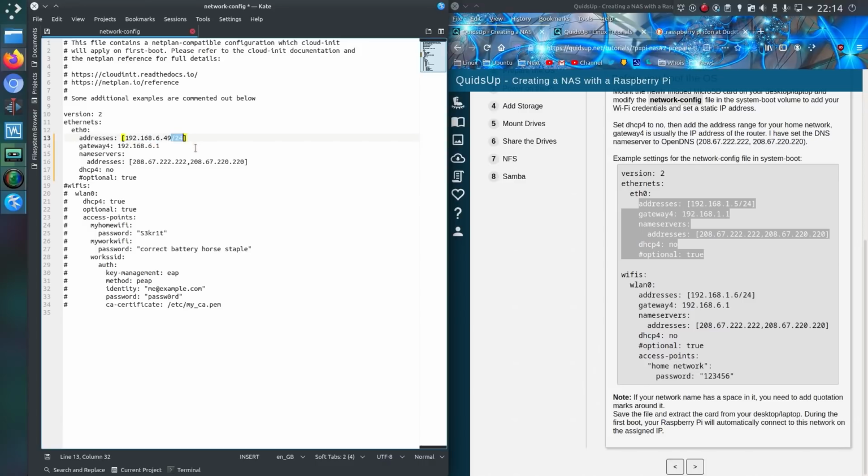With a /24 range, that is 254 IP addresses. And I've set the gateway IP address, and we've got the DNS servers, so that is OpenDNS, but you could use anything else you wanted. I've set DHCP as no, because I'm not using that. We've set a static IP, and yeah, it's not an optional thing, this is what we want.